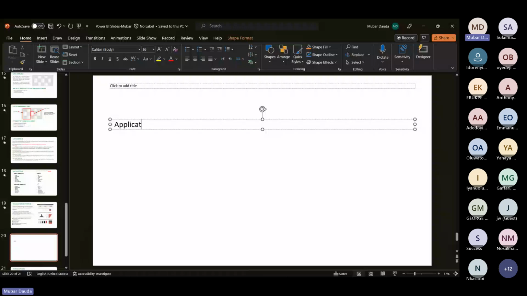Charts for the white, data storytelling.